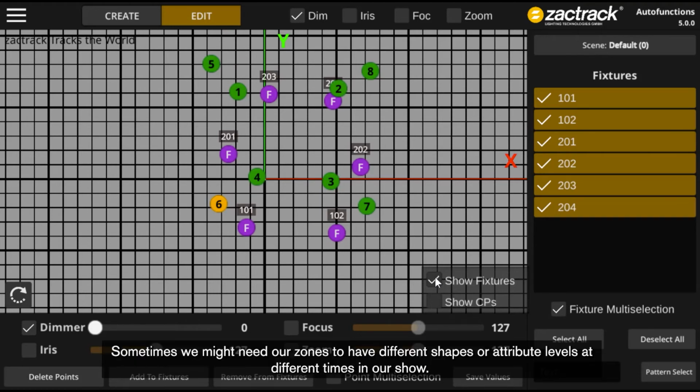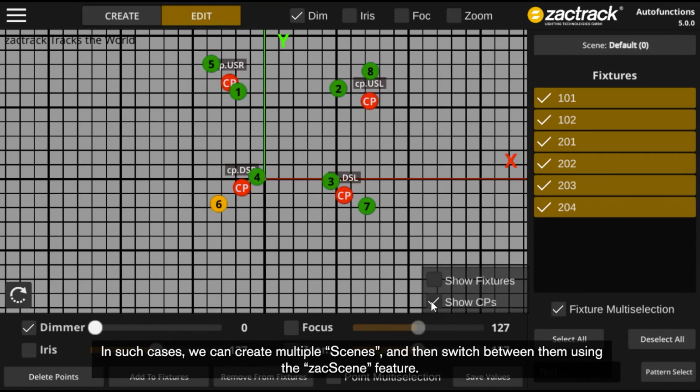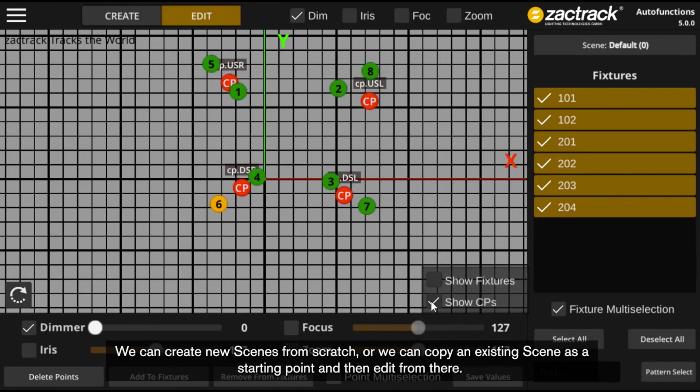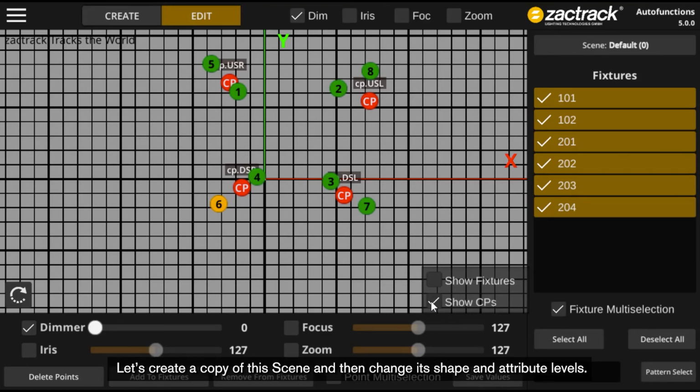Sometimes we might need our zones to have different shapes or attribute levels at different times in our show. In such cases, we can create multiple scenes and then switch between them using the zactrack Scene feature. We can create new scenes from scratch, or we can copy an existing scene as a starting point and then edit from there. Let's create a copy of this scene and then change its shape and attribute levels.